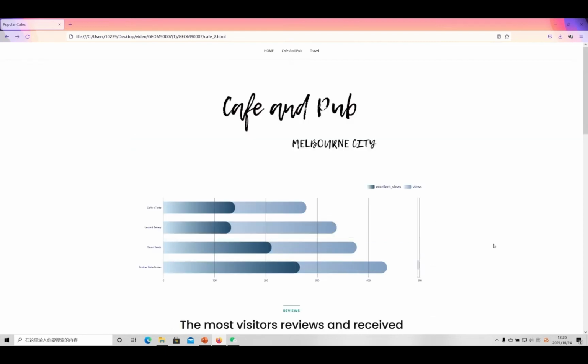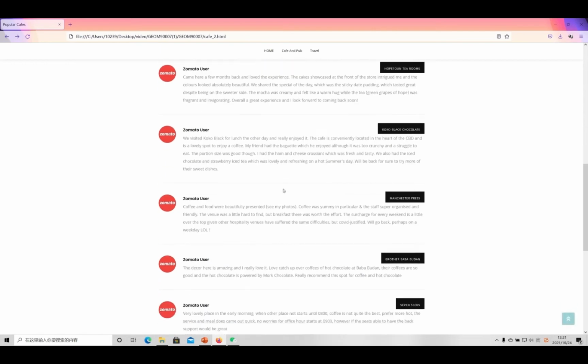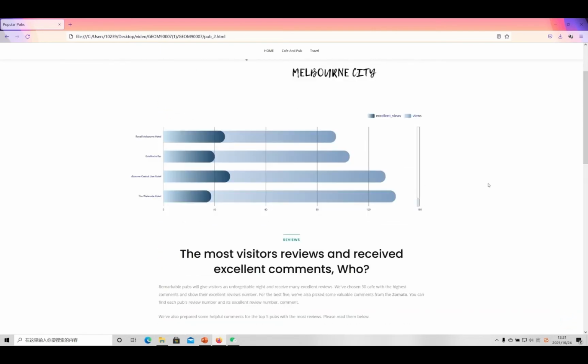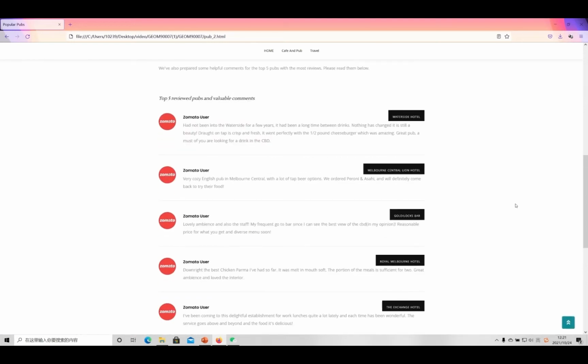For review analysis, we rank data in descending order of review amounts. From the dataset, we chose the top 5 to recommend to tourists and provide them with useful comments from Zomato. Tourists can click buttons here to go to the homepage of the cafe or pub. This is a cafe page. We found the top 5 cafes with the most reviews are these. This is a pub page. We found the top 5 pubs with the most reviews are these.